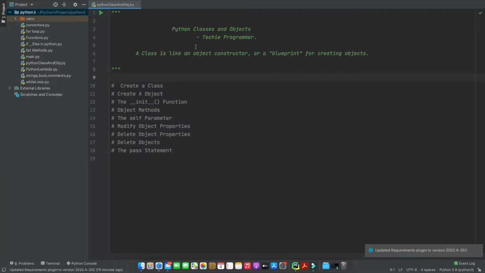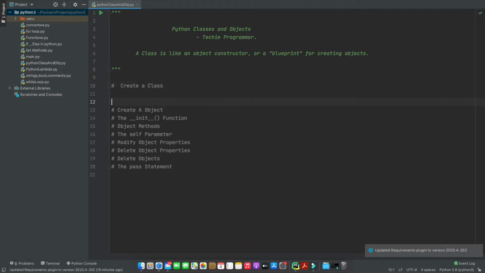And today we are going to discuss Python classes and objects. A class is like an object constructor or a blueprint for creating objects. So we'll understand how to create a class, how to create an object, what is the init function, object methods, the self parameter, modify object properties, add object properties, delete properties, delete objects, and the pass statement. So let's start with creating a class.